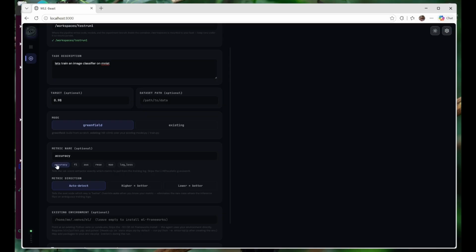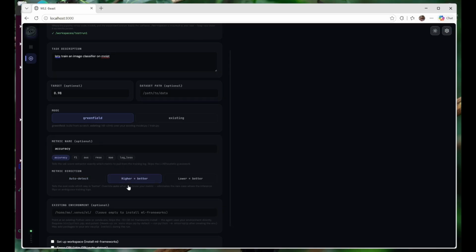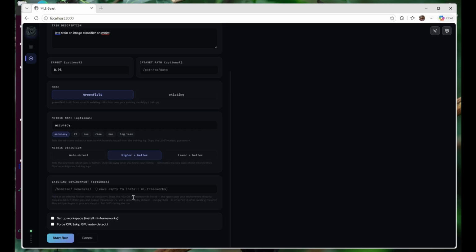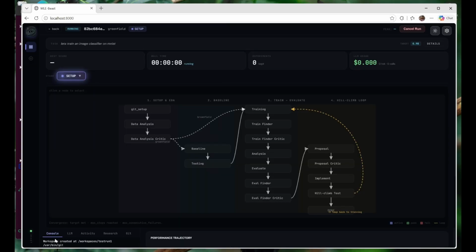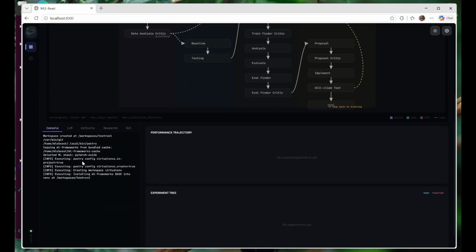So accuracy, higher is better. Existing environment, we'll leave that empty, and we'll click set up workspace. So this is going to set up a virtual environment for us. And we can start the run. Okay, so now we can see that we're actually running, and it runs immediately.